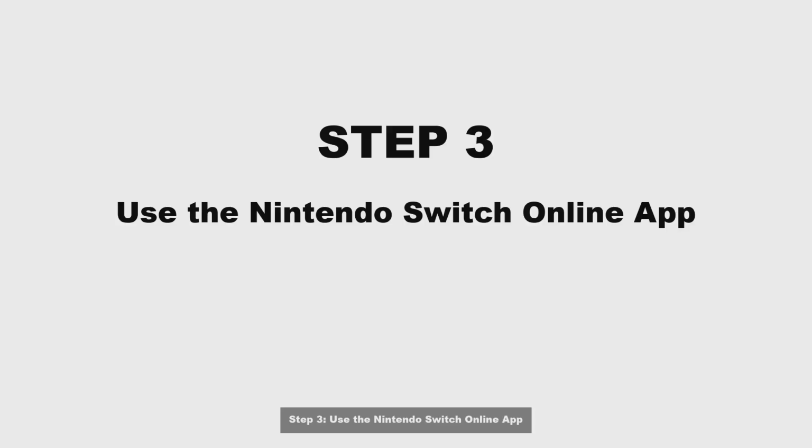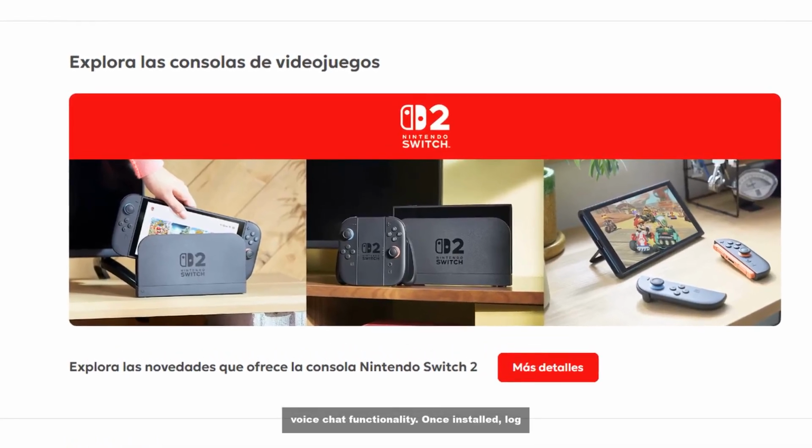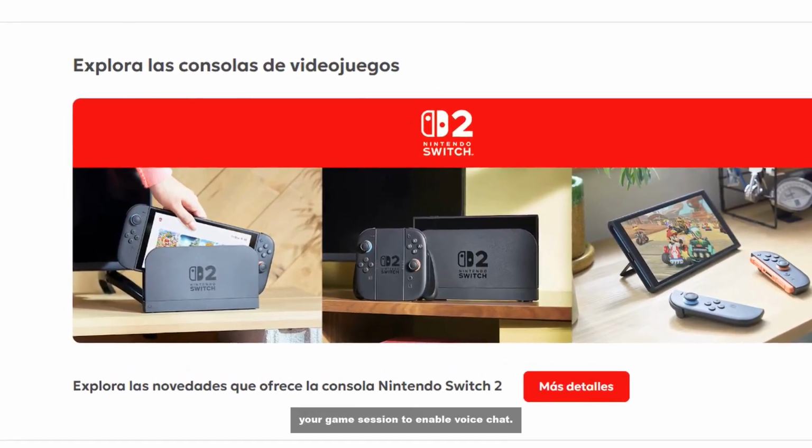Step 3. Use the Nintendo Switch Online app. Download the Nintendo Switch Online app on your smartphone. This app is required for voice chat functionality. Once installed, log in with your Nintendo account and connect to your game session to enable voice chat.